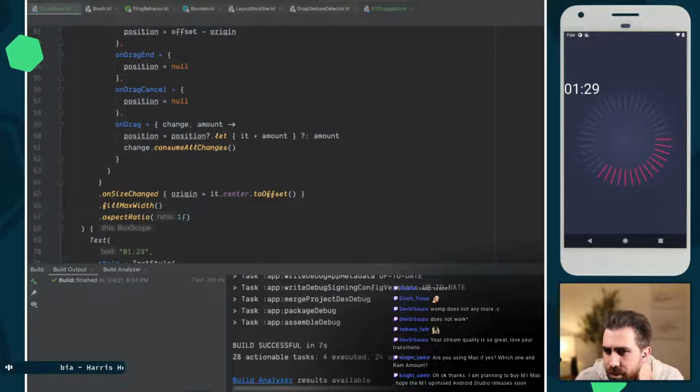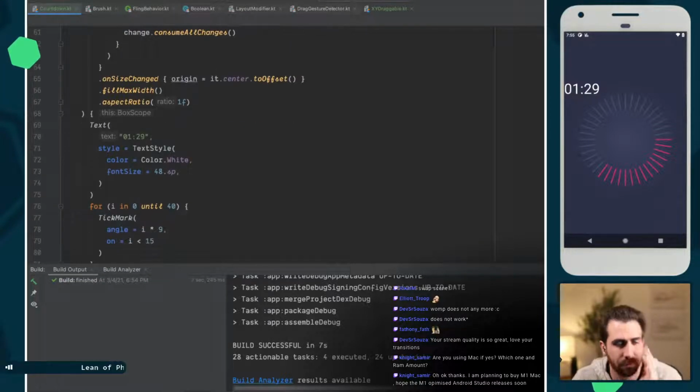Nightsmere says, okay, thanks. I'm planning to buy the M1 Mac. Hope the M1 optimized Androids to be released soon. Yeah, that'd be cool. Not sure when that'll happen, but yeah, all the Apple Silicon stuff, it all looks really great. So I'd like to get one at some point.